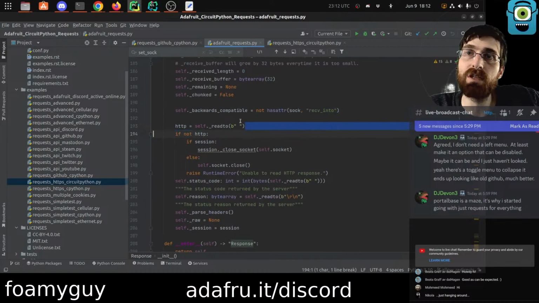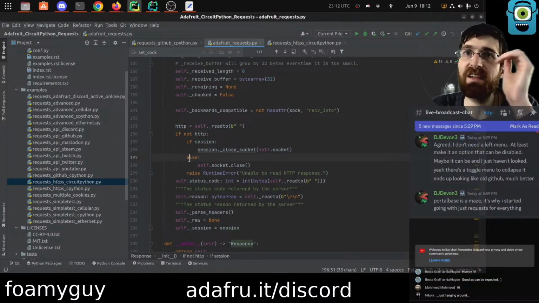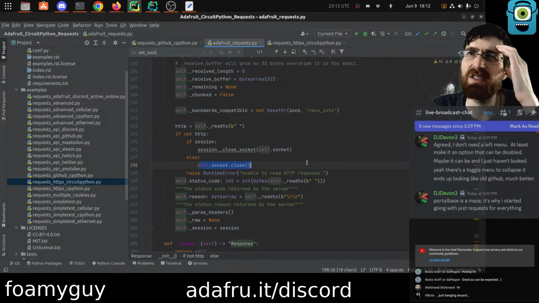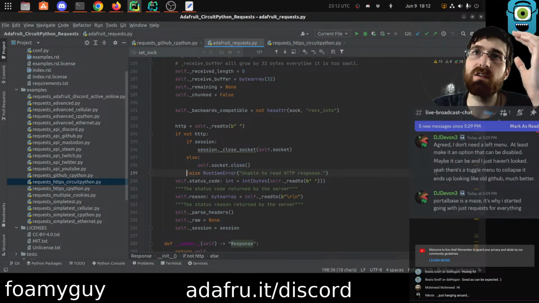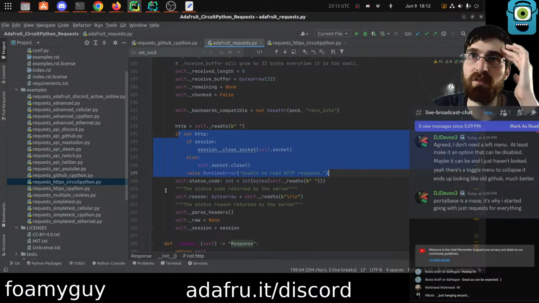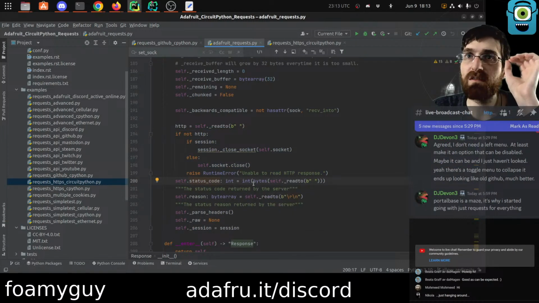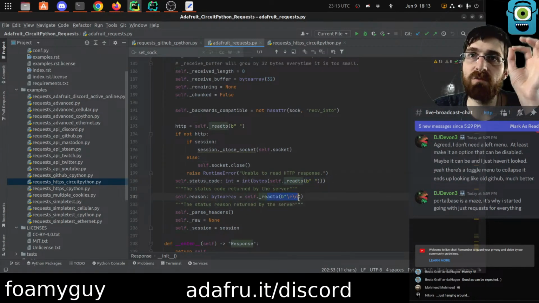receive into, HTTP equals underscore read to, and then a single space with a byte string. So that's interesting. If not HTTP, if session, session.close socket, else if there was no session, then socket.close, and raise unable to read response. So yeah, I don't think we're having that. Status code equals int bytes self read to this thing. Self.reason equals byte array read to.